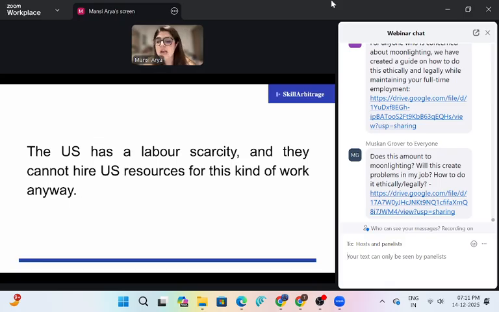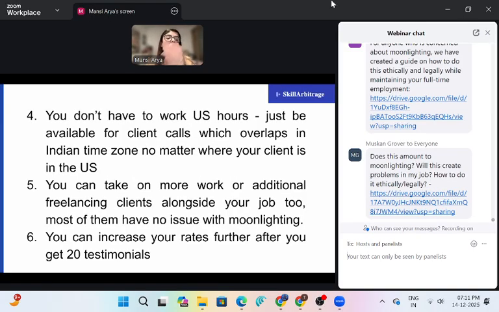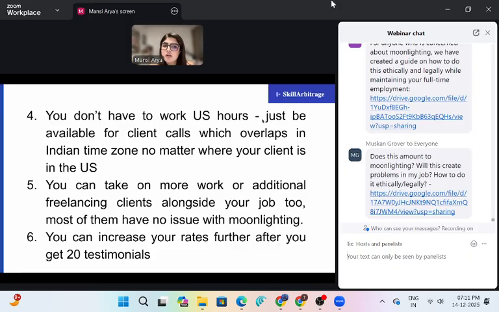The US has right now a labor scarcity, and they cannot hire US resources for this kind of work any which way. Many of your clients might just give you a tip of $30 to $100 because they're so grateful, right? Now, some of your clients will start transitioning you into part-time or full-time roles, based on your convenience. You don't have to work US hours.